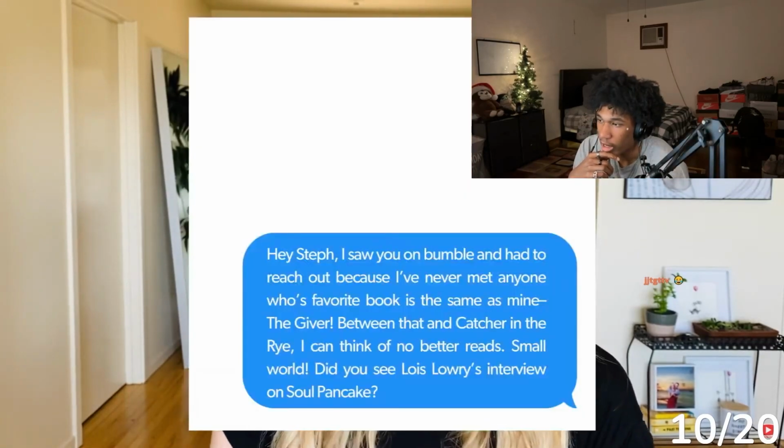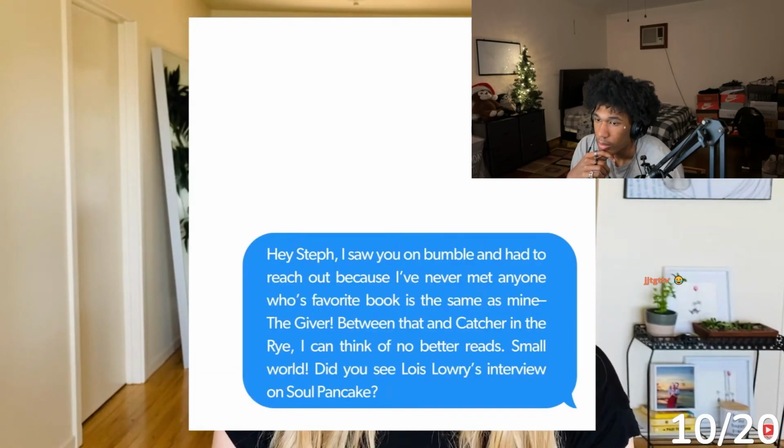Another example: so we have to have a dog date. I saw you on Bumble and had to reach out because I've never met anyone whose favorite book is the same as mine, The Giver.